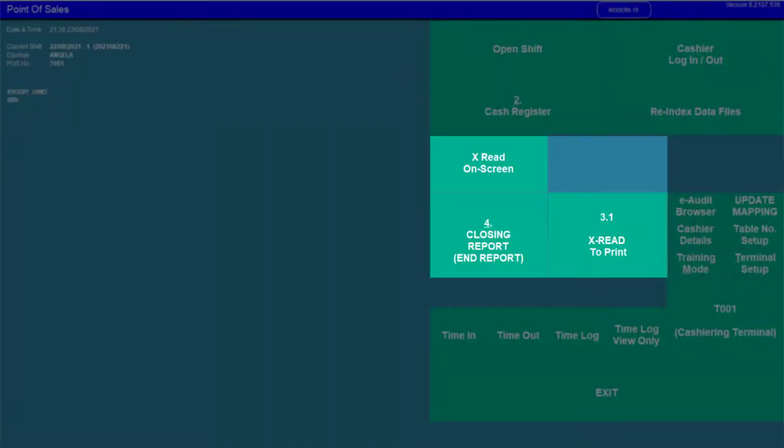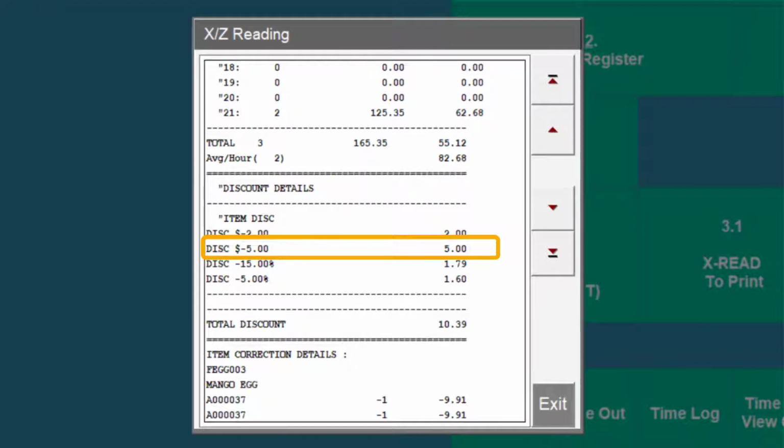End of day X and Z report is captured under the Discount Details section.